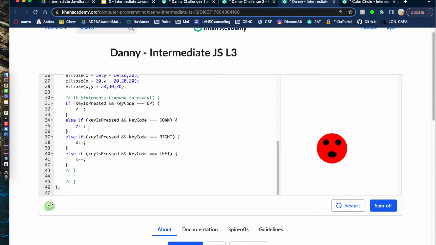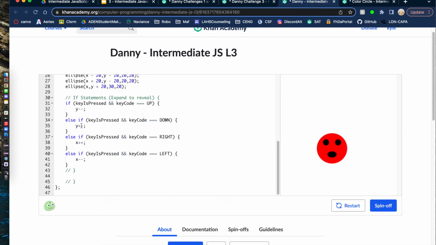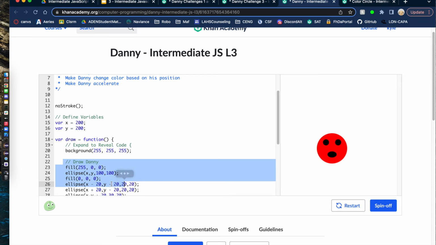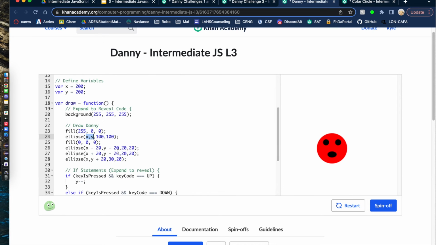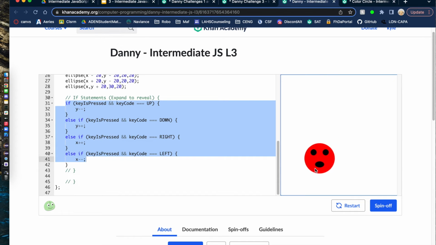And then we're still inside the draw function. We basically check if the up arrow is down, or the down arrow, the right arrow, or left arrow, and modify these global variables depending on what arrow key is down. And since these global variables will change, when the draw loop goes back up to the top and redraws Danny, this X and Y is going to be a new value. So it's actually going to move where the circle is being drawn based on these if statements that modified the X and Y. And that's what gives the animation and it allows us to actually move the face.